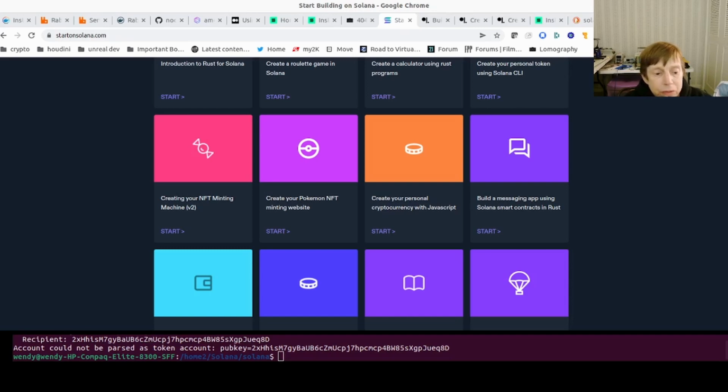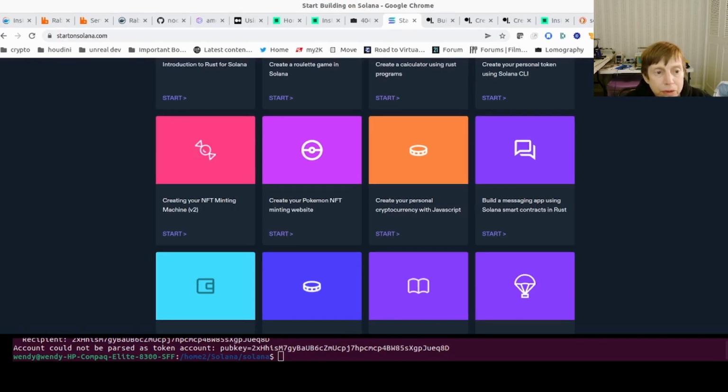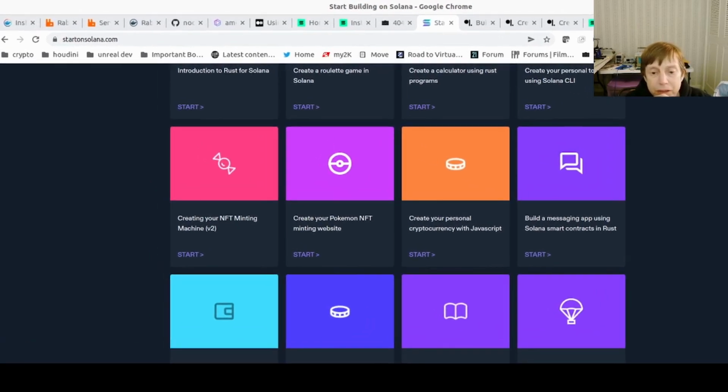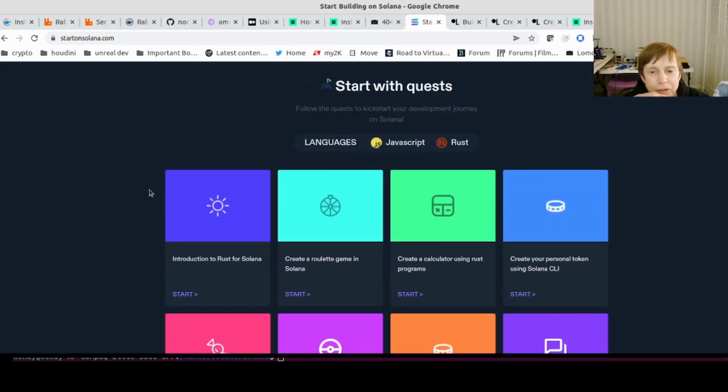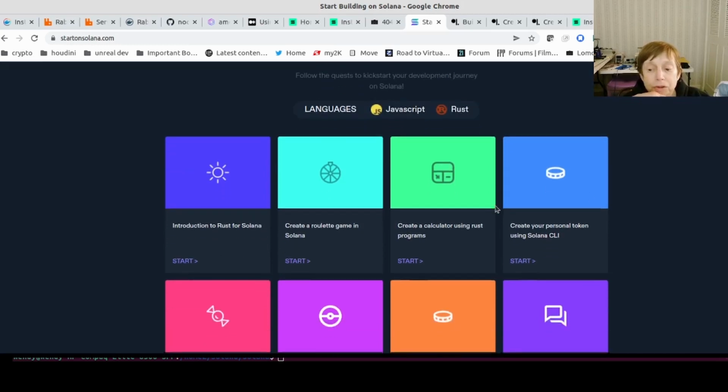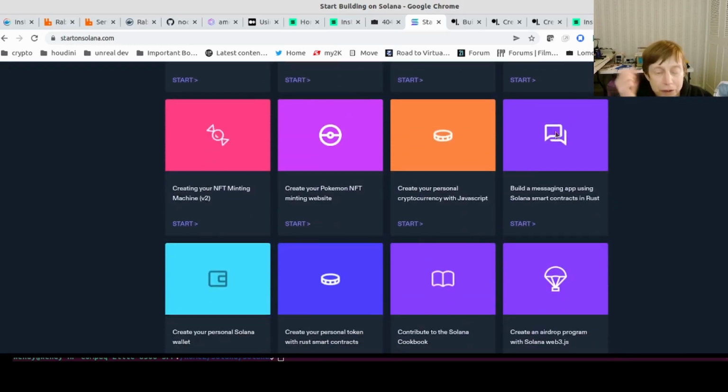Solana has a cool challenge. Let me see if I can bring this down a little bit lower, and I'll make it a little bigger. So the Solana challenge gives you a number of different things you can try: introduction to Rust, creating a roulette game, creating a calculator with Rust. You can also do stuff with the CLI, which is what I'm going to do. The NFT mining, we've done a little bit of this.